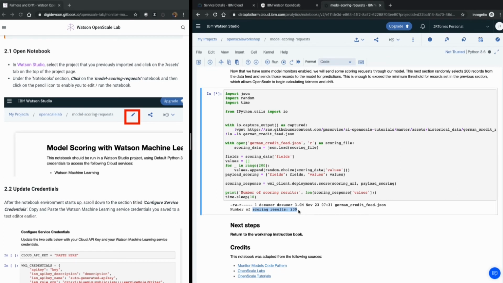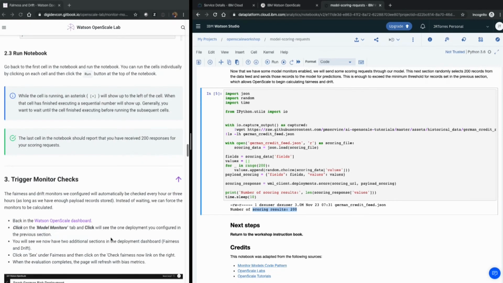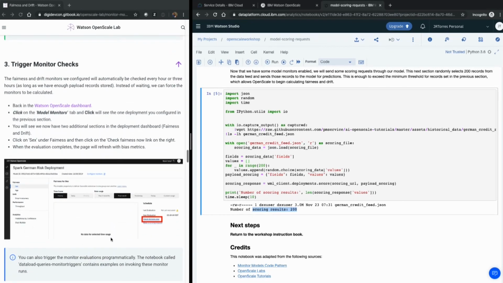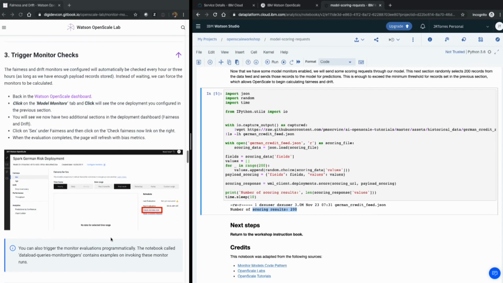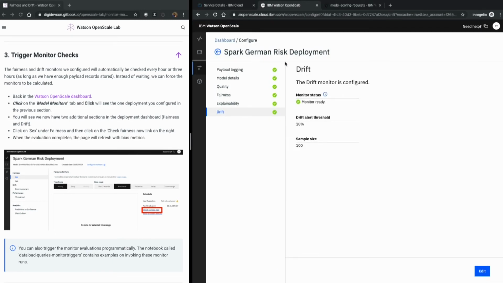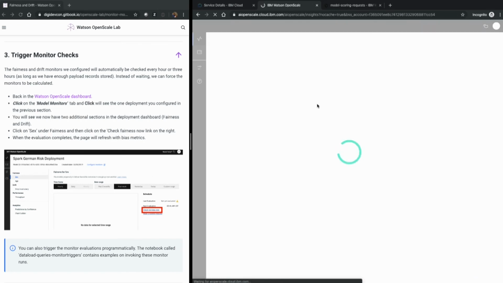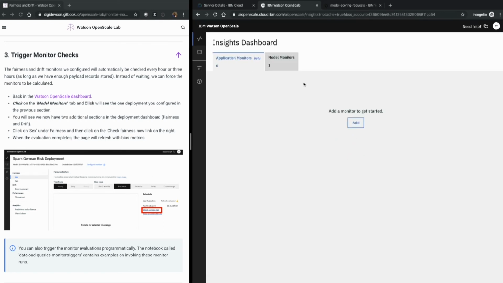At this point, I don't really care about what the results were. I just want to know that we submitted the request so that I can go in, and the next thing I'll do is actually trigger the fairness check and the drift check. So let's go ahead and do that. Go back to OpenScale, in the OpenScale UI. Click on the top left OpenScale naming here. Back to our familiar dashboard.